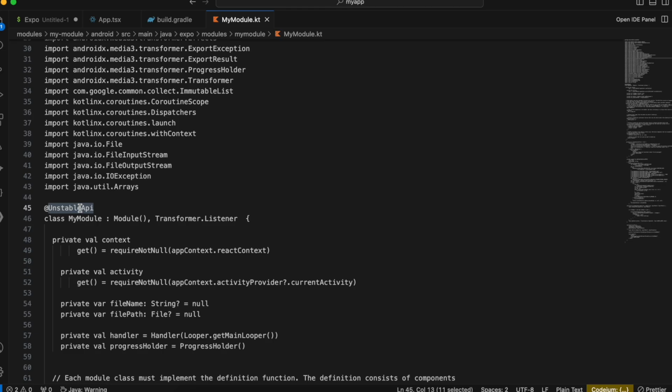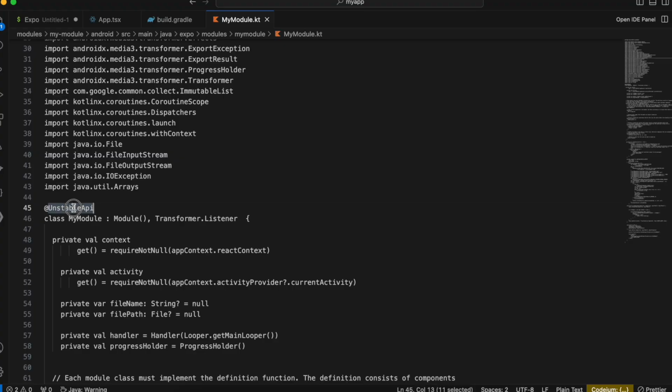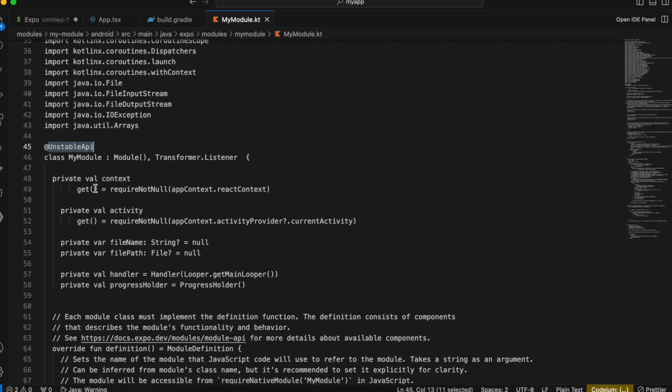I mean, they are stable, but I don't know why we have to annotate it with unstable. They are not even in beta, these two dependencies, they are stable, but still we have to annotate it, otherwise the IntelliSense of Android Studio gets mad.